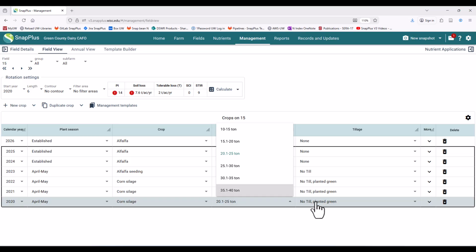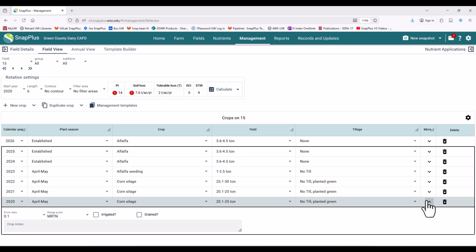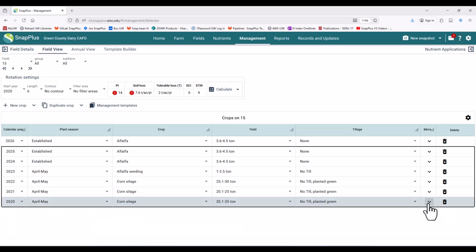the tillage system, and we have a drop-down menu indicating more options that can be expanded by clicking on the small arrow. In the example of corn silage, we have opportunities to set the MRTN price ratio and to indicate if this crop is irrigated or drained, and if there are any crop notes that you'd like to take and save for this year. Additional information that's available from the field view page can be found in field details.